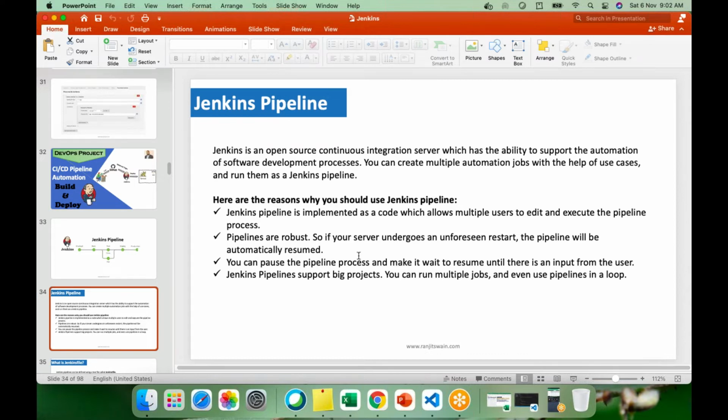Okay. Pipelines are robust. So if your server undergoes an unforeseen restart, the pipeline will be automatically resumed. We will see that in action. Okay. So you can pause the pipeline process and make it wait to resume until there is an input from the user. So we can also send the input while executing the pipeline. Okay. And then Jenkins pipeline supports big projects. You can run multiple jobs and even use pipelines in a loop.